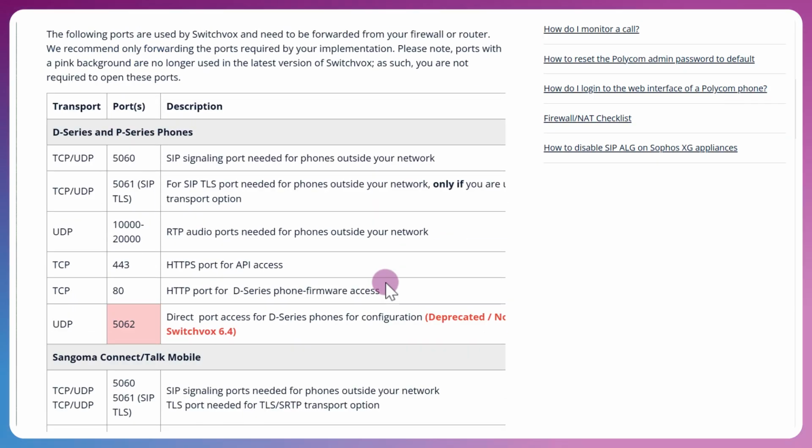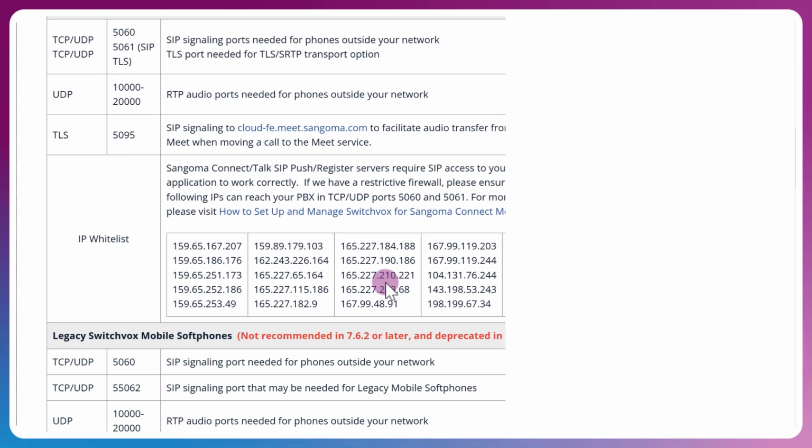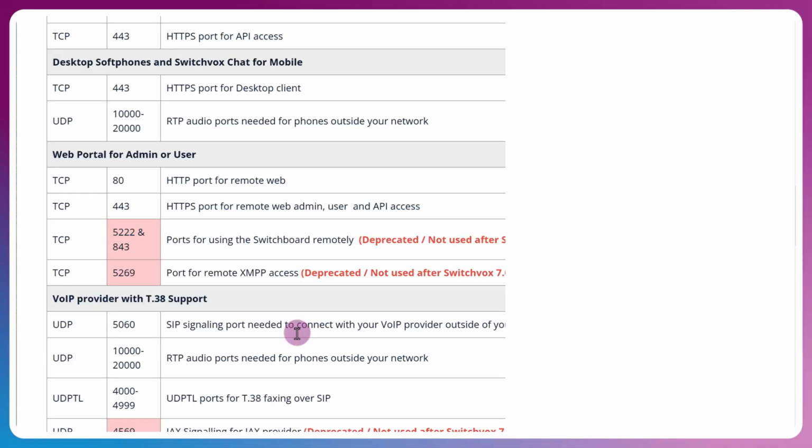And again, this is a non-exhaustive list of ports and protocols, including a list of IPs for Sangoma softphone communications. I'll include a link to this for easy access in an area that will accompany this video if you're watching this on a platform that supports it.